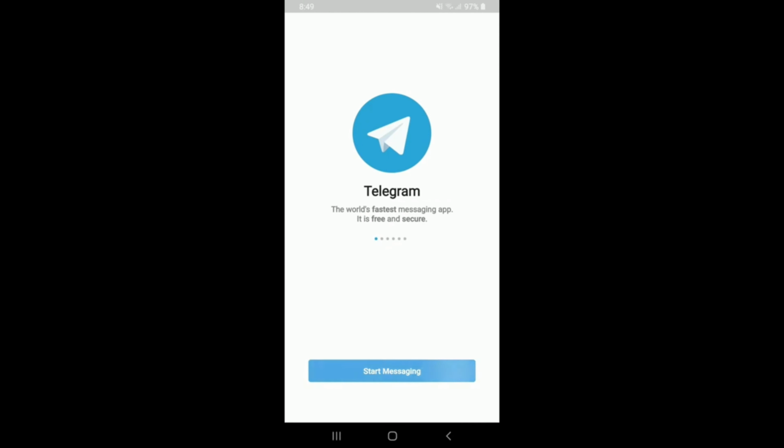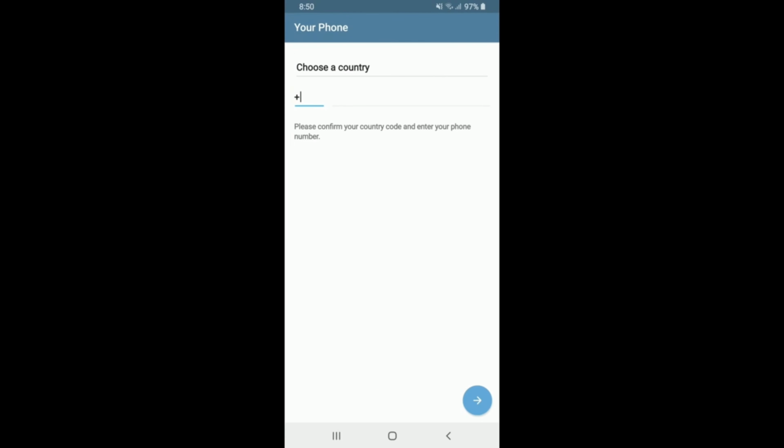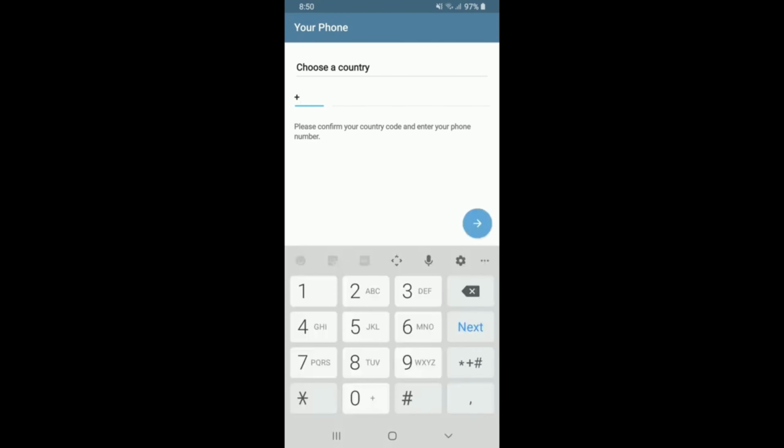Telegram is known as the fastest messaging application, which is known to deliver messages fast, secure, and flexible since it lets you access your messages from multiple devices. From this page, tap the Start Messaging button beneath. In order to log into your Telegram account, you'll need your mobile number. Type in your country code into the first text box and then type in your mobile number right beside it.